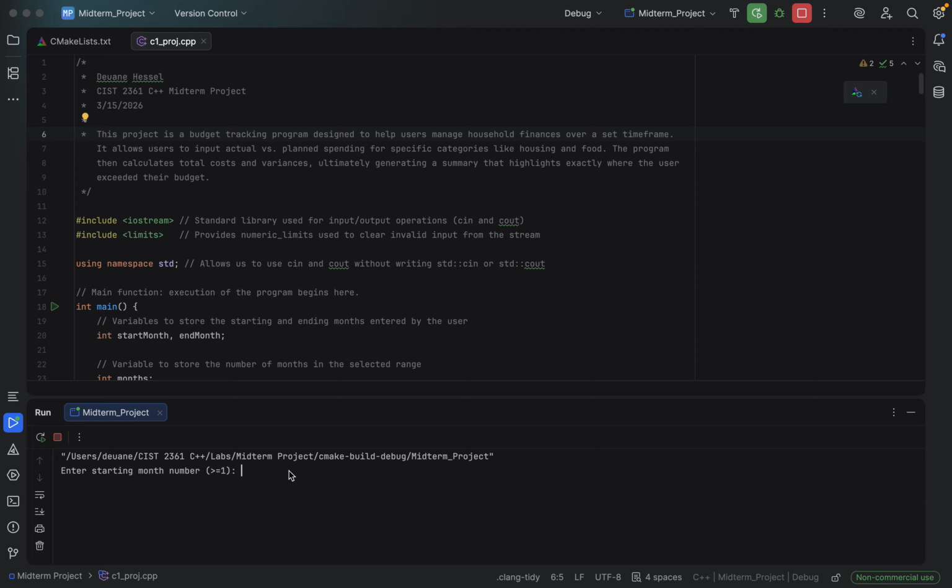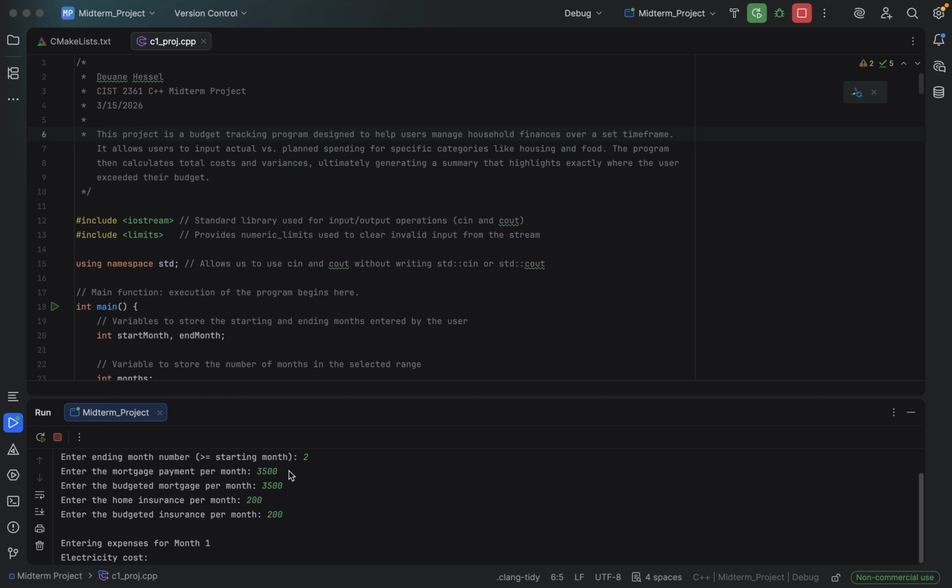And first it's going to ask you for the time period. So it starts with first month, and we'll do 2 months. The mortgage payment is $3,500. Mortgage budget is $3,500. These are your fixed costs, so that's what you're going to enter first. Home insurance is another fixed cost. $200 for budget and $200 for actual.